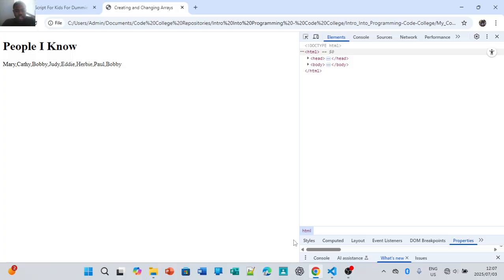Between 0 and 1, between 0, which is like Bobby, Mary, right? And then 1, it added Kathy between those two, 1 and 0. So Mary is 0, then Bobby is 1. So Kathy got inserted between those two. So that's what happened.